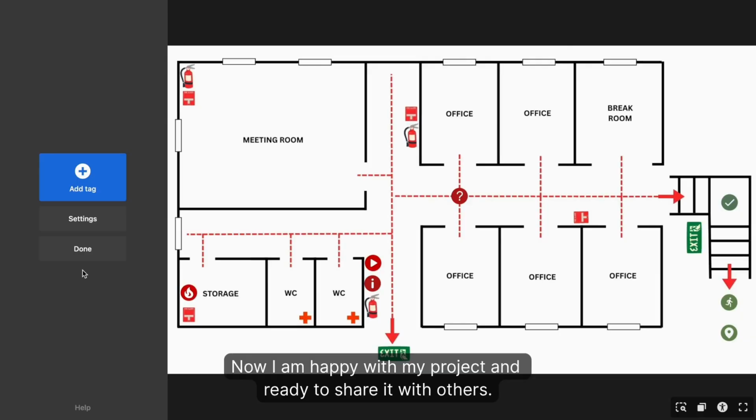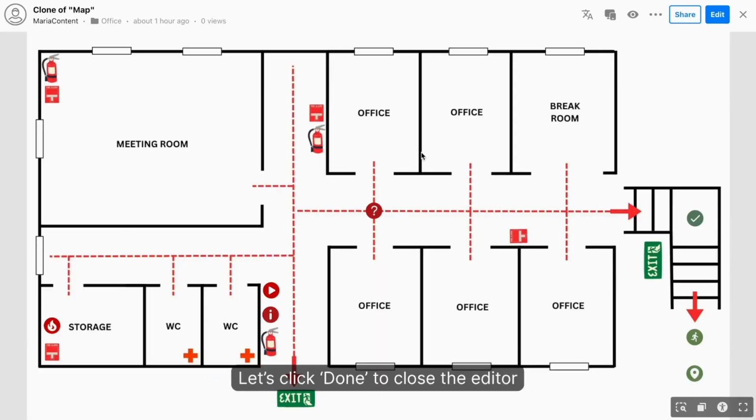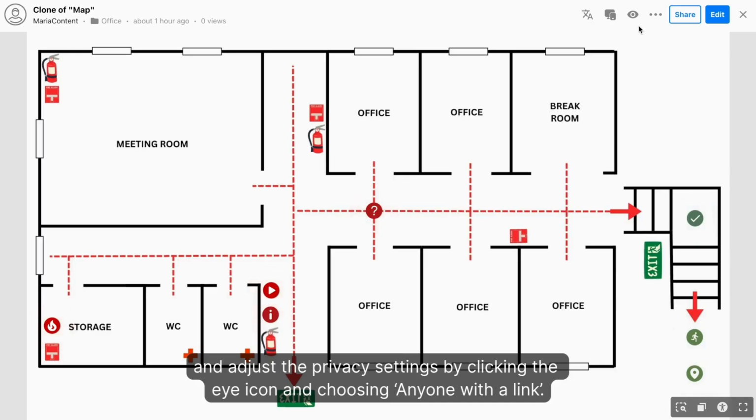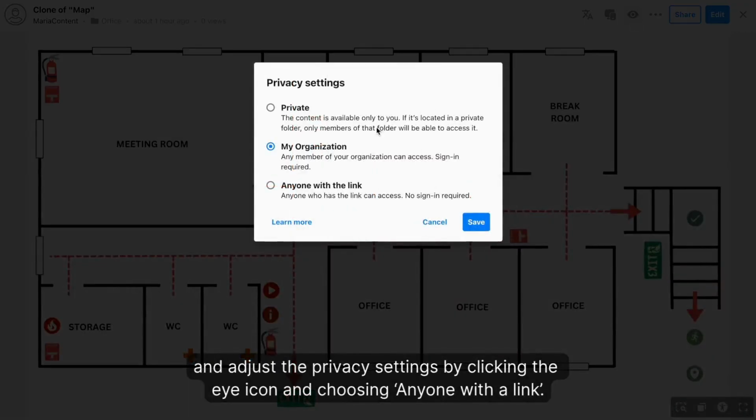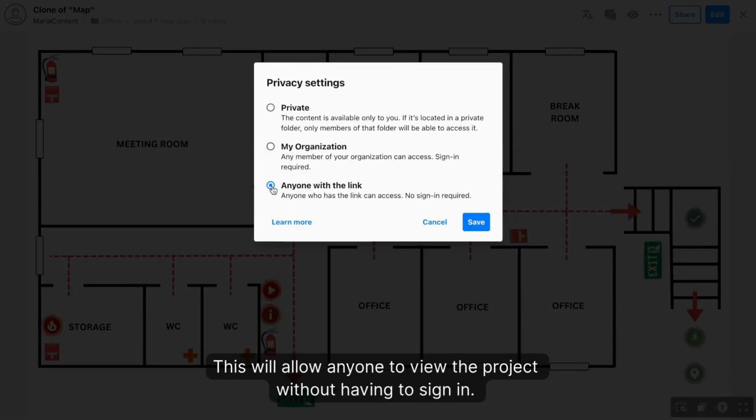Now I am happy with my project and ready to share it with others. Let's click Done to close the editor and adjust the privacy settings by clicking the eye icon and choosing Anyone with the link. This will allow anyone to view the project without having to sign in.